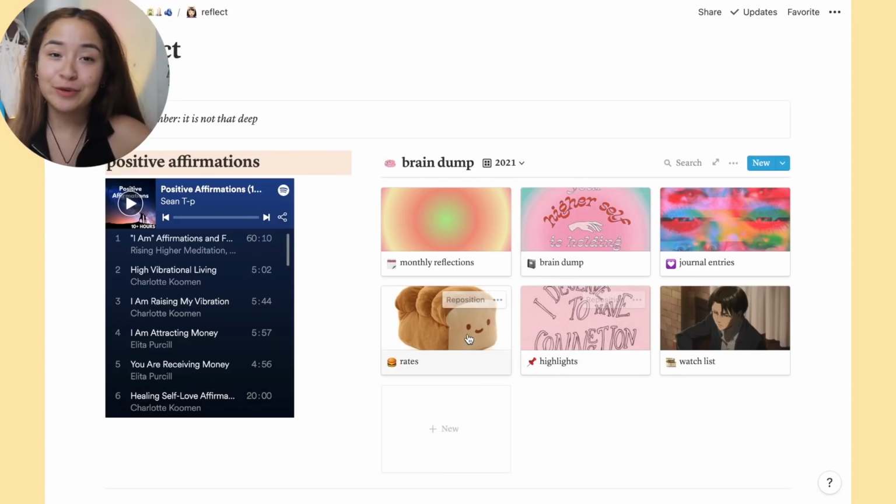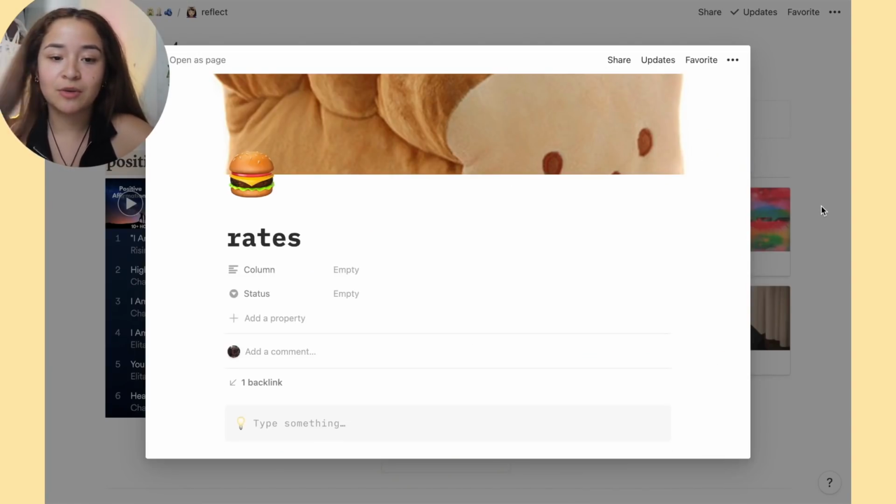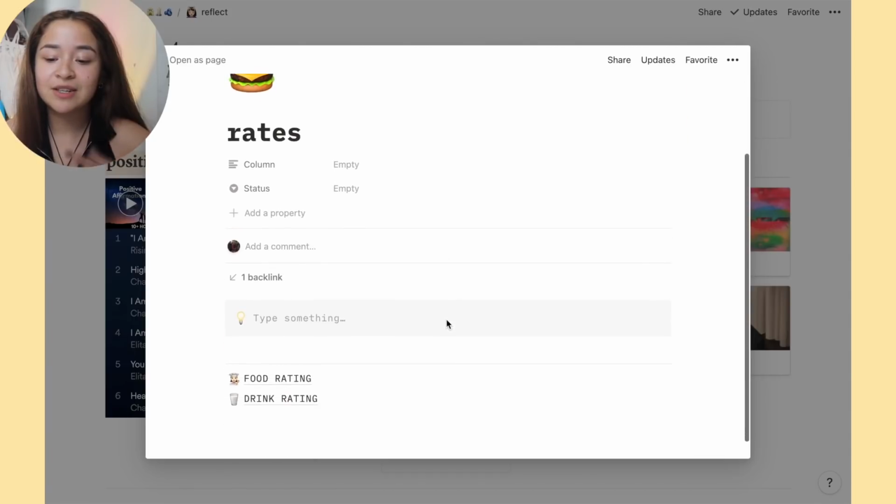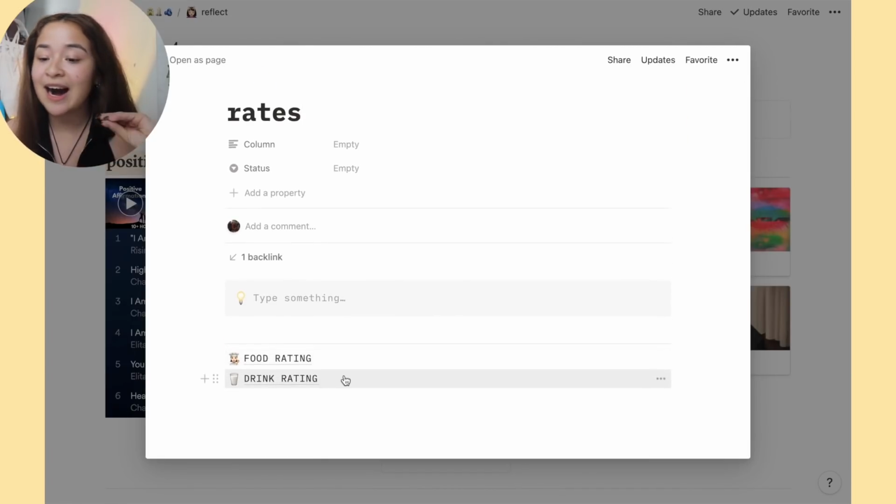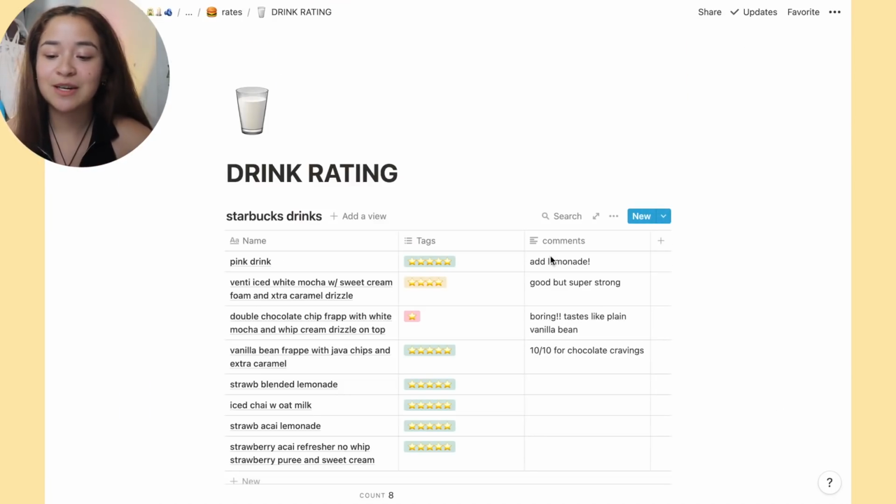Next we have my food rating. So I actually mentioned this earlier when I was going through my meal planner and I said I would talk about it later, but this is basically a page where I rate every single new food or drink that I try. I don't know if I'm weird for this, but I like doing this because I like to look back at this and see what I thought of a specific food that I tried. I feel like everyone needs to have a page like this in their Notion.